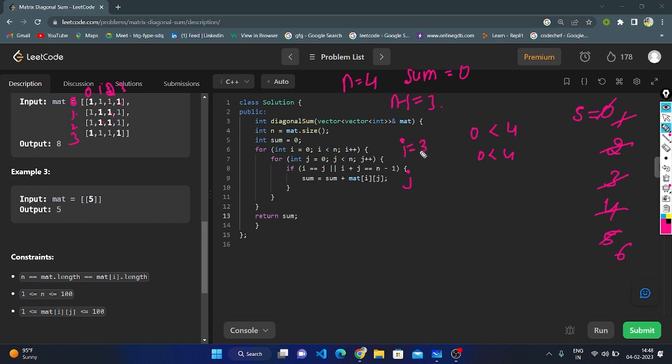Now i value is 3 and j value is set to 0. 3 is equals to 0? No. 3 plus 0 is 3. 3 is equals to 3? Yes. Now sum value will be 6 plus 3, 0. Row 3, column 0 is 1. 6 plus 1 is 7.